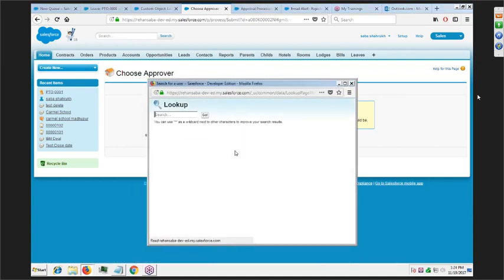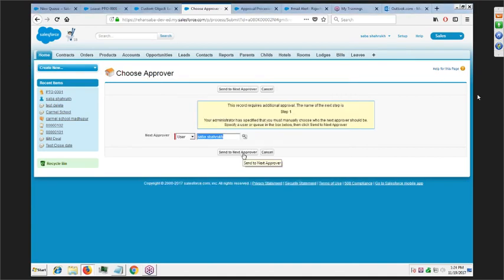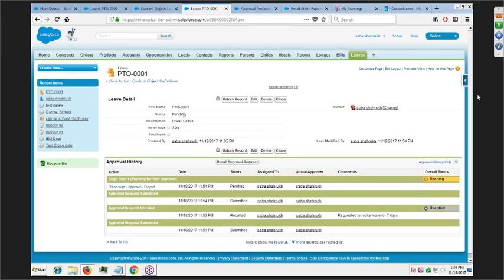So as I have only one valid user in this developer org, I'll choose that user and send to next approver. Okay, so now status is pending and the record is locked and the overall status is also pending here. As I am the person it is submitted to, I am getting an option to approve or reject.